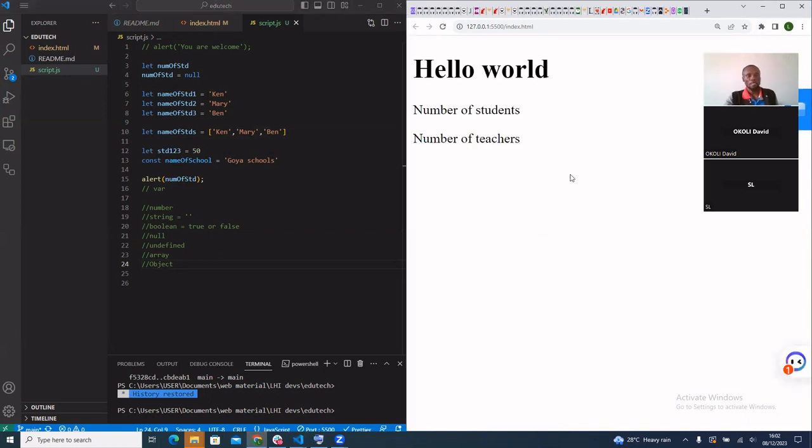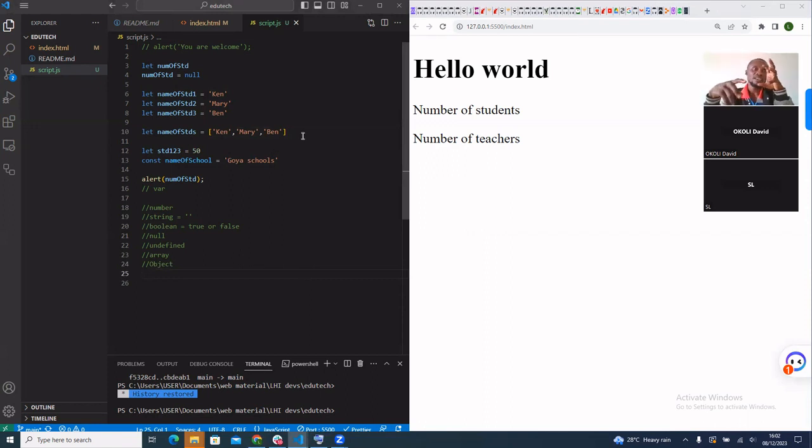Object data type. The object data type, just like we have an array. I can say the object data type is a little bit of an improvement from the array data type. Why do I say so? Remember, I said an array solves one problem. It takes the names of my students and puts them together inside a memory space.